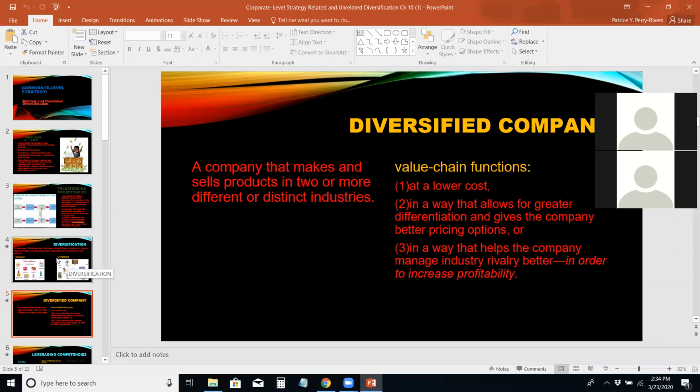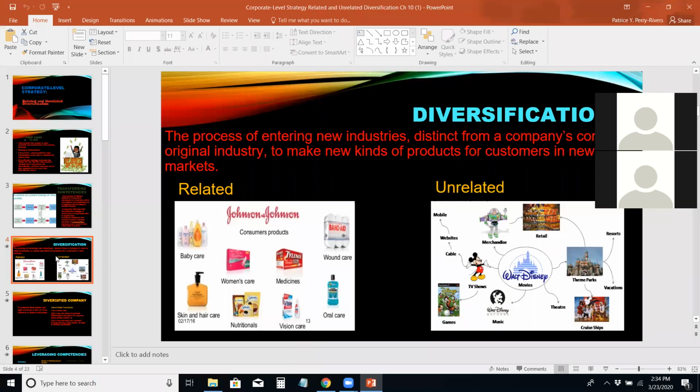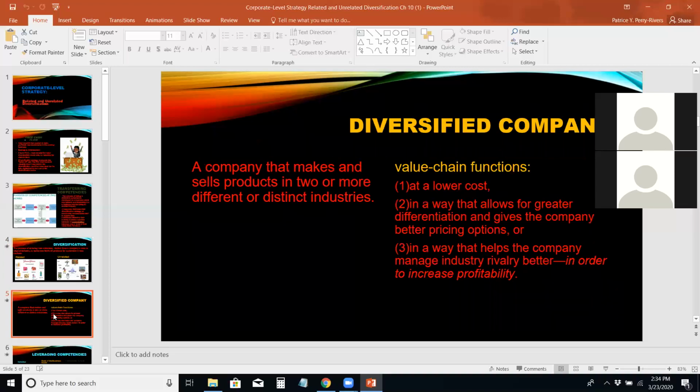But what you see here is, she first gave us this definition of what diversification is. You're going to enter a different industry than the one that you're already in. You'll now be in two industries, at least. And then she gave you here this definition of a diversified company. That's the main information that you see here on your left. You simply need to be in two or more different or distinct industries. So you're going to need to know that for your test.